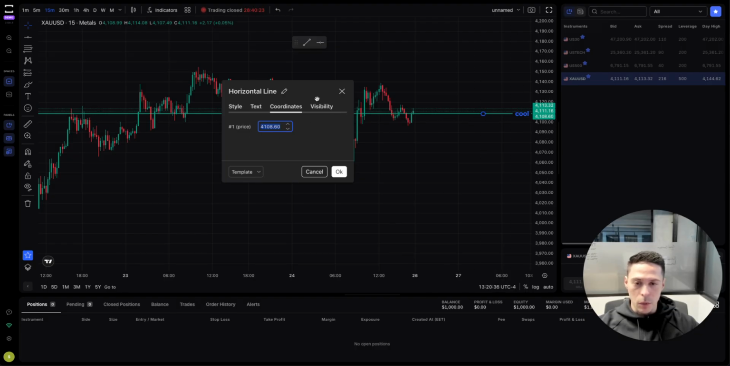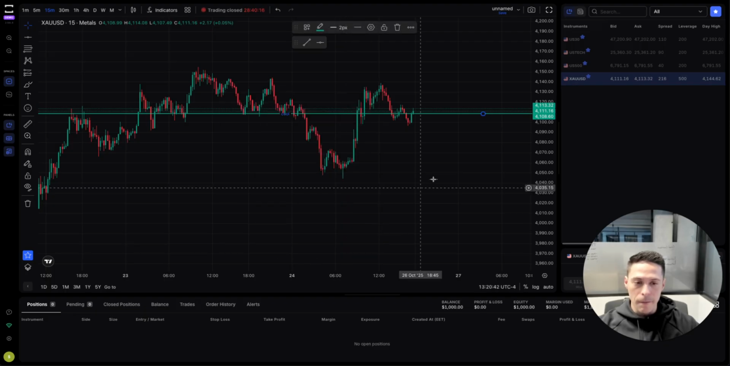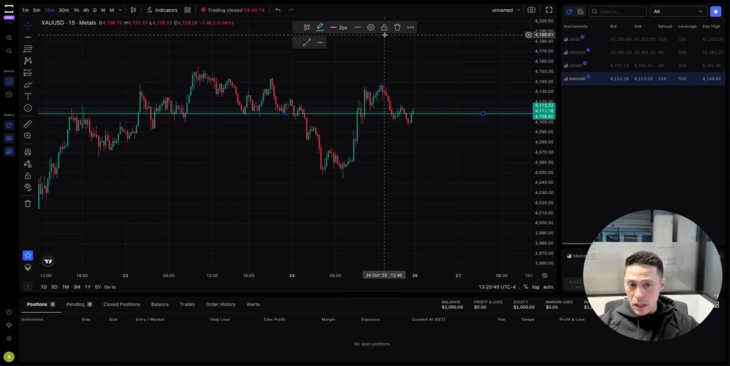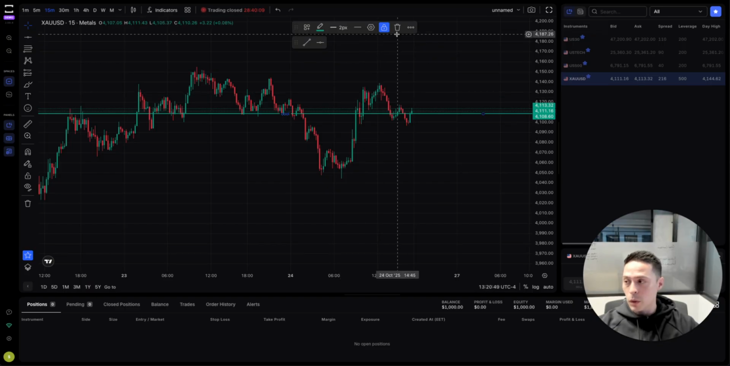That's just kind of putting it where you want on the price. And then visibility, you don't really need to touch this. It's just saying on what time frames you want this to be shown. And then to lock it in place, you just click that. So now you can't move this, so now no one will ever be able to move it.